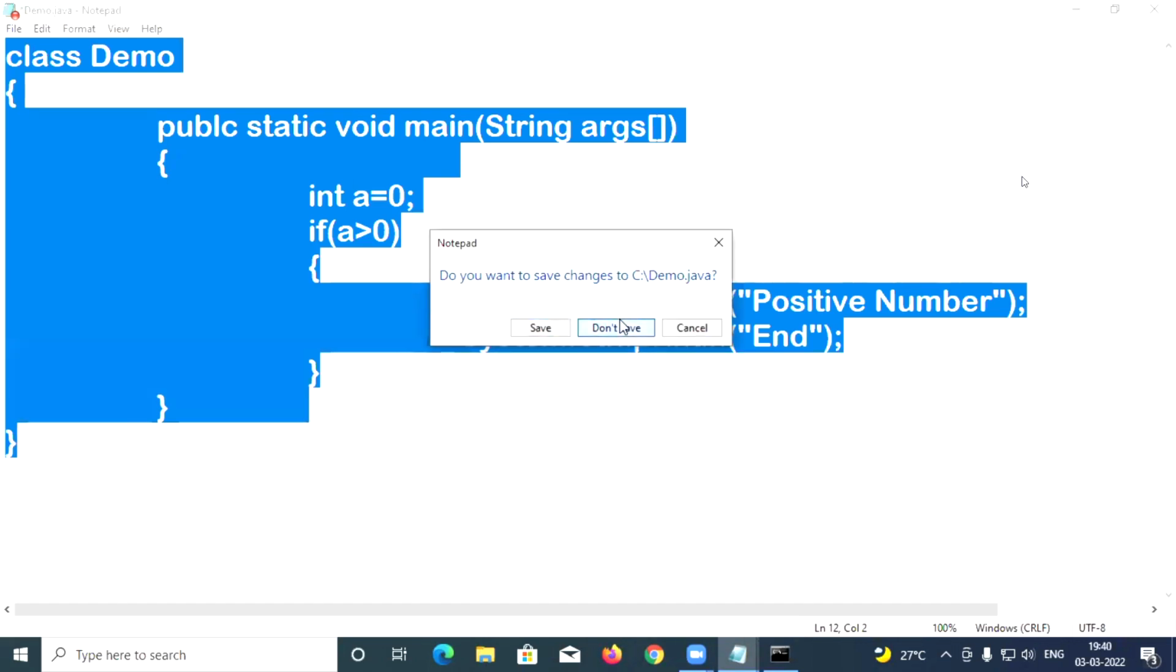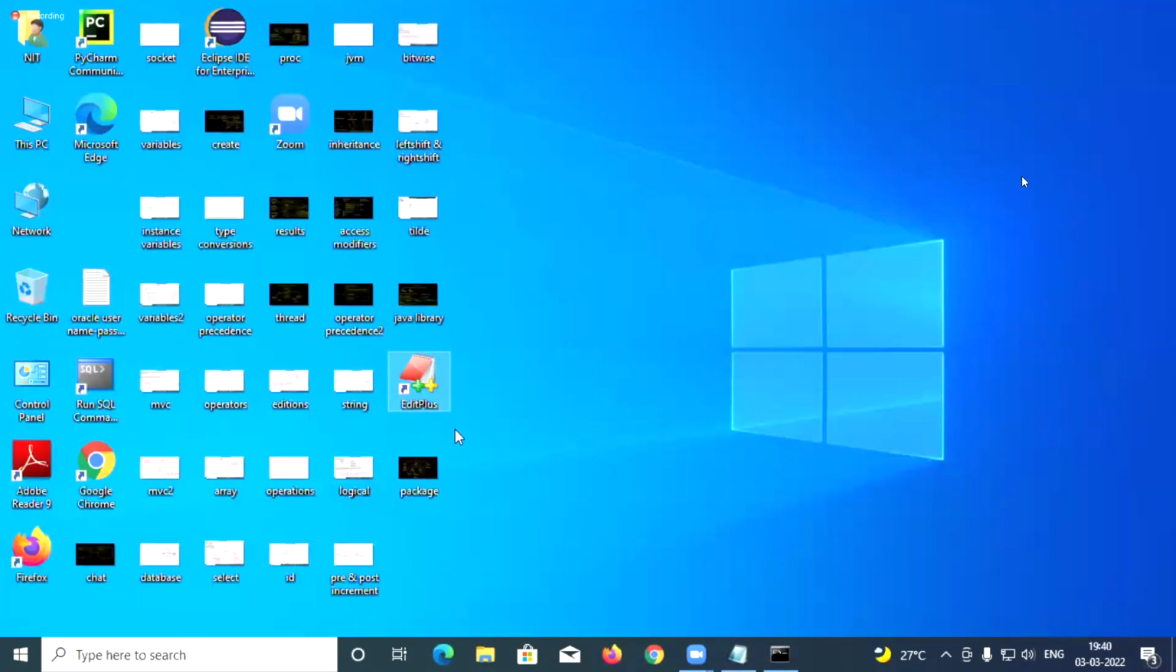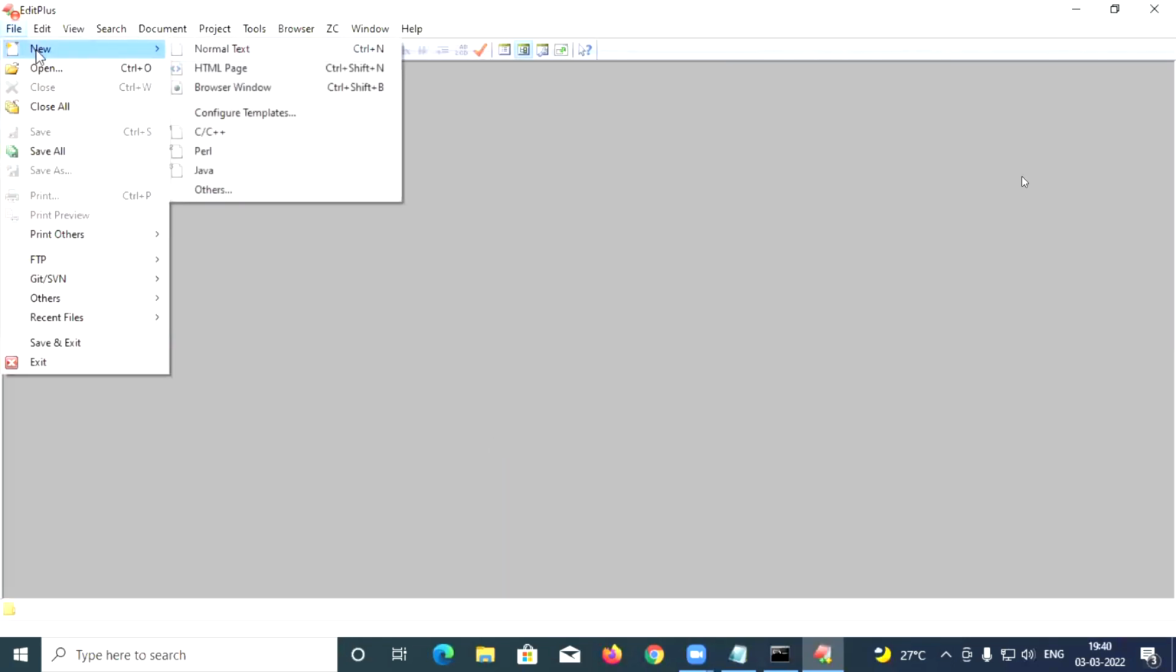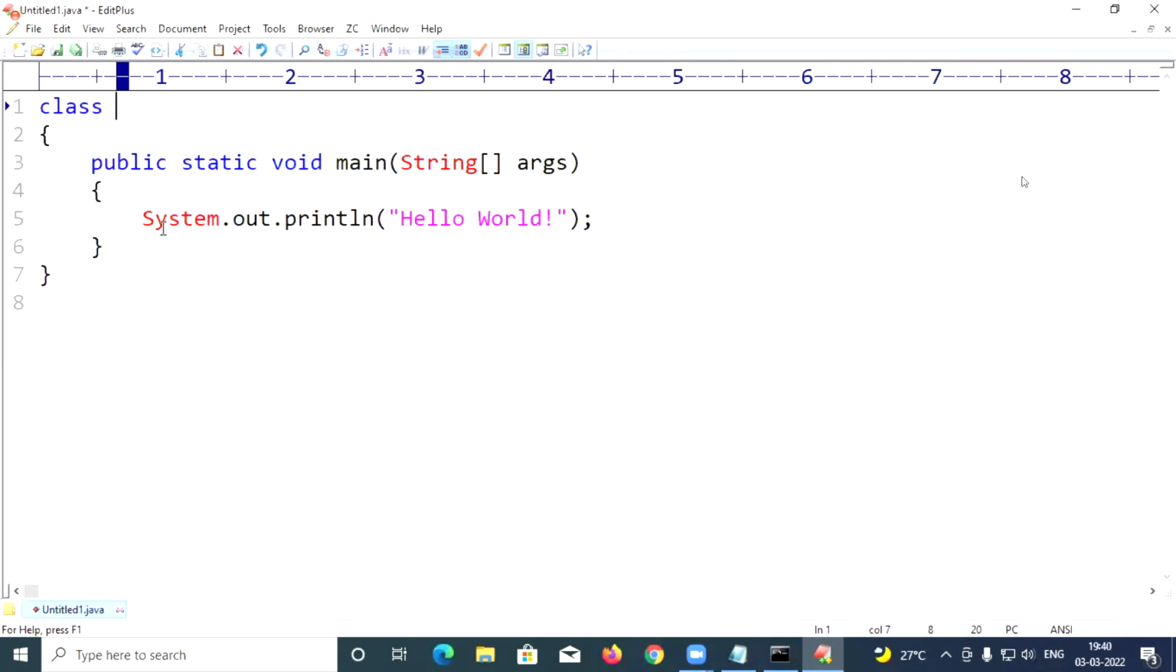See, with Edit Plus, this is the software. Downloading and installation are nothing, very simple. I'll share the notes in Google Classroom also. Now here, run as administrator. If you open it, you can save anywhere. Here, File, New, Java. Now see, this code automatically comes.